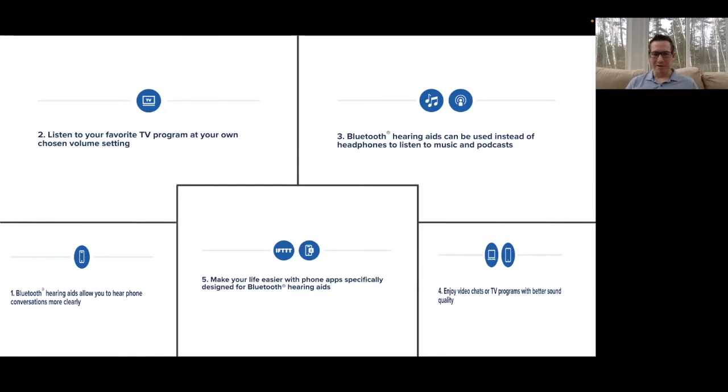Because if you have a hearing aid and you have an earpiece in, you're not going to hear it very well without your hearing aids. So it's just nice and crisp. Enjoy video chats or TV programs with better sound quality. And then there's so many different apps out there designed for hearing aids.